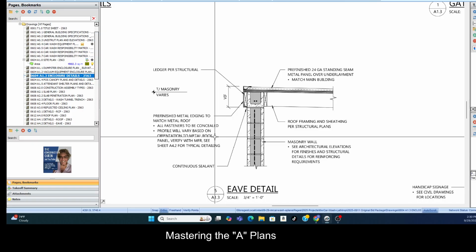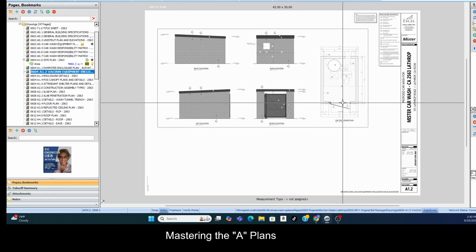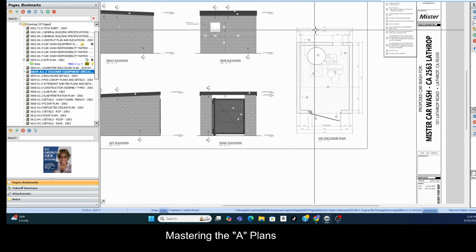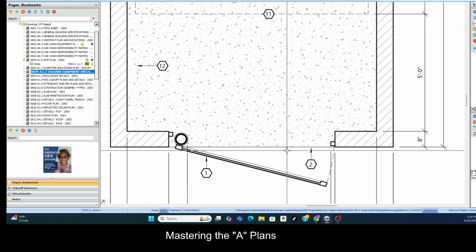Okay, so that's very, very important. Okay, so this is the vacuum enclosure. Plan view, view from above. So if I'm the CMU individual, no matter what you're framing, ladies and gentlemen, if your opening is shorter than 16 feet, you just go through the opening. We consider that waste.